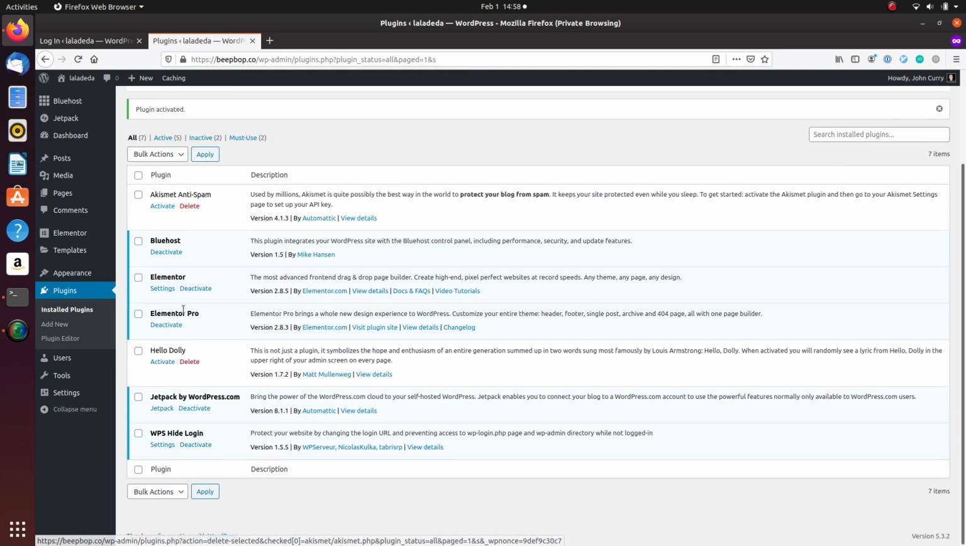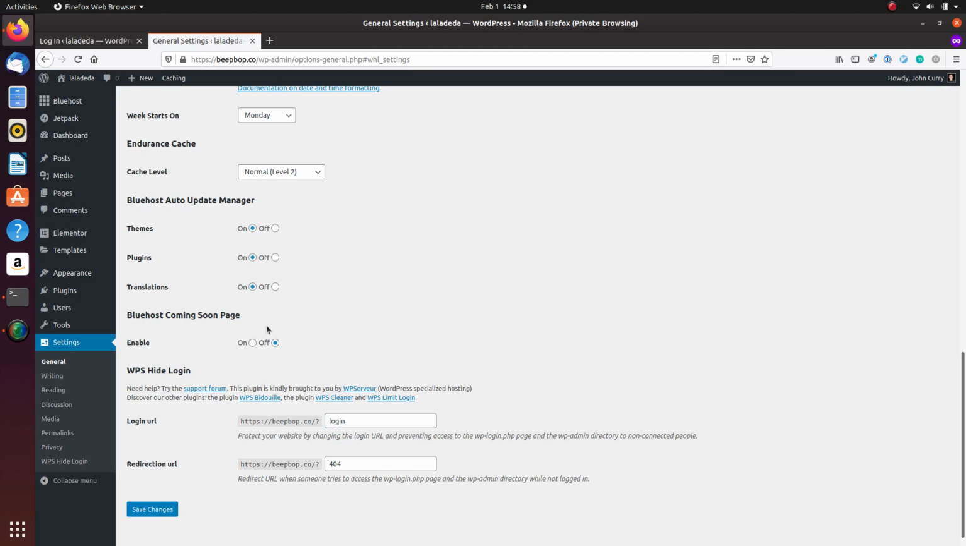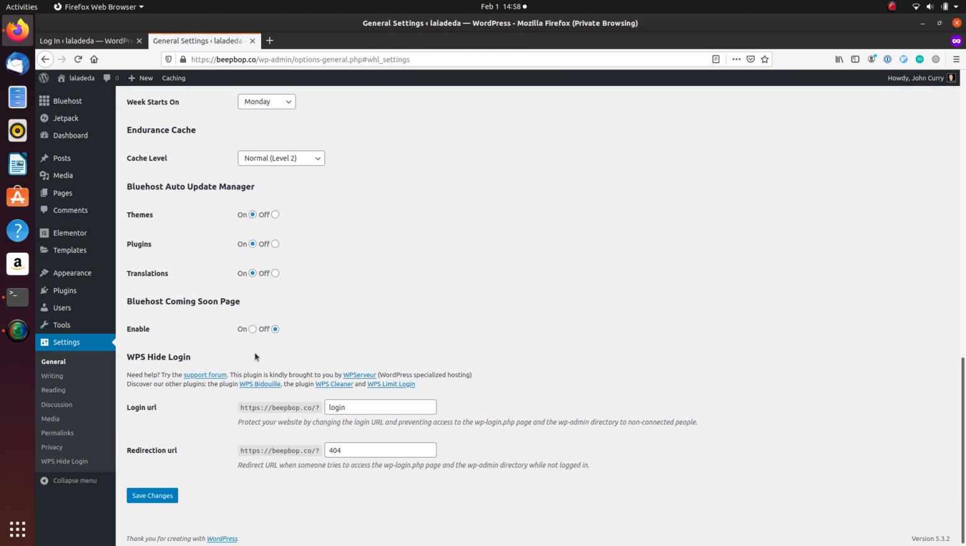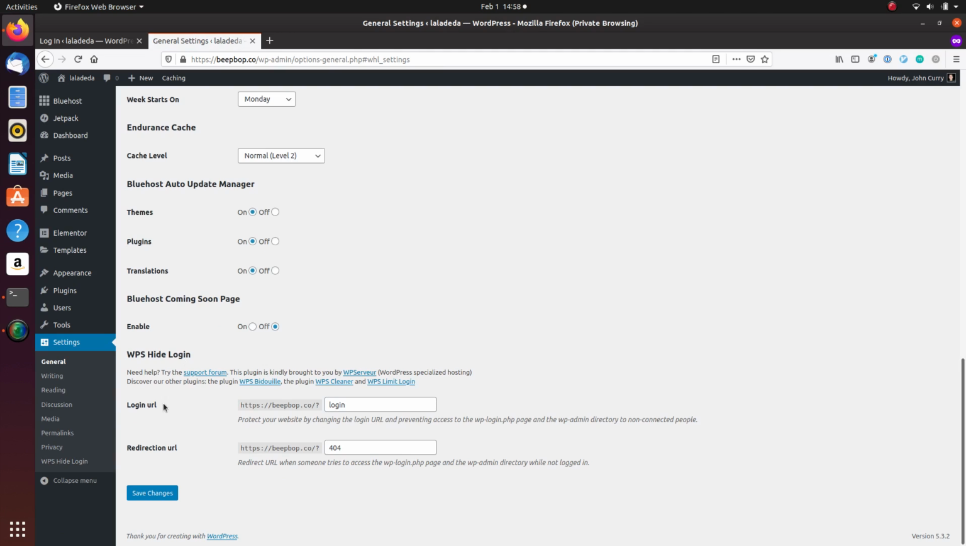And you're almost there. All you got to do is go down to settings and it will take you to the area where the settings are, and then you can just change your login URL. And so I'm going to change it to LS or something that's very hidden, I guess. And you can leave your redirection URL to 404. You hit save changes.